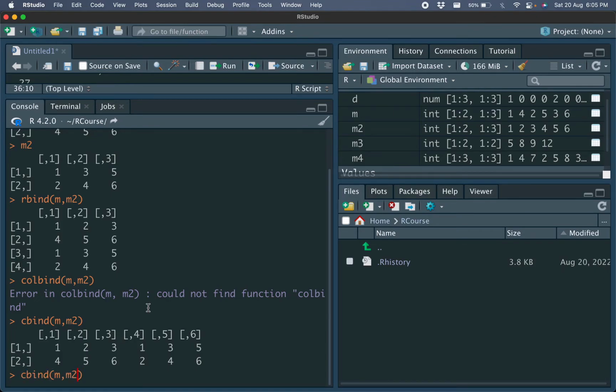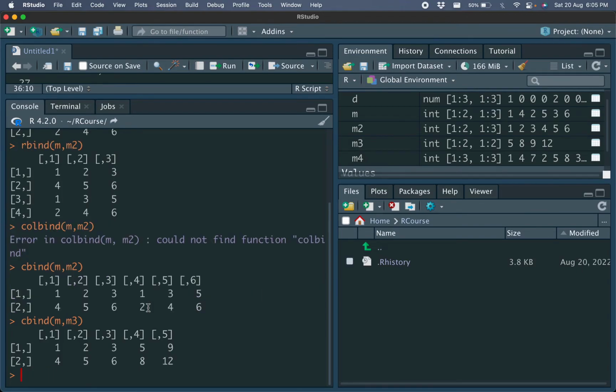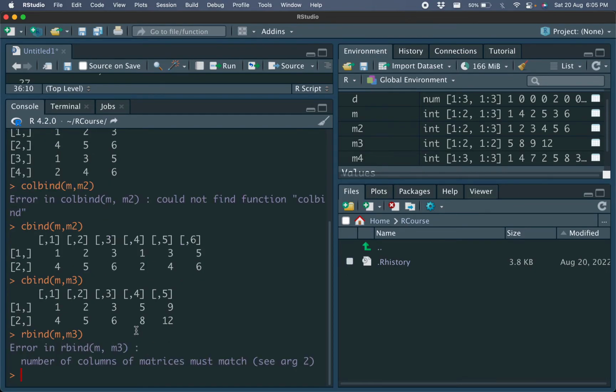Because let's say if we want to do rbind on M and M3, the M3 was a 2x2 matrix. So rbind will be a problem here. Yeah, rbind is a problem here. That could happen, if there is a mismatch in size, this kind of thing is there.